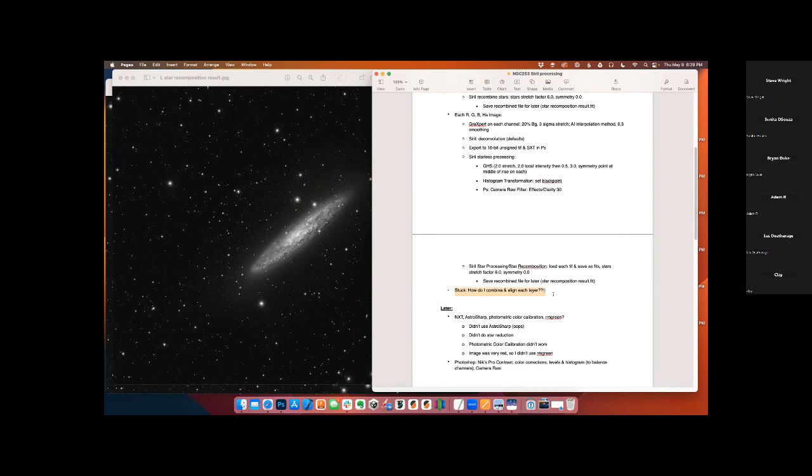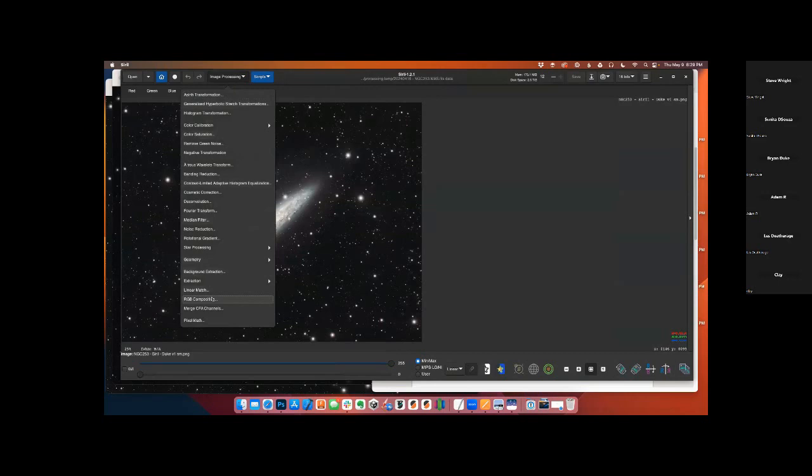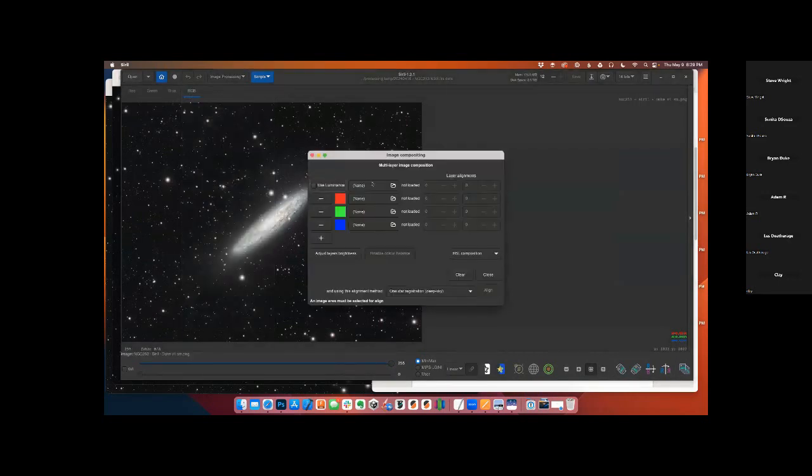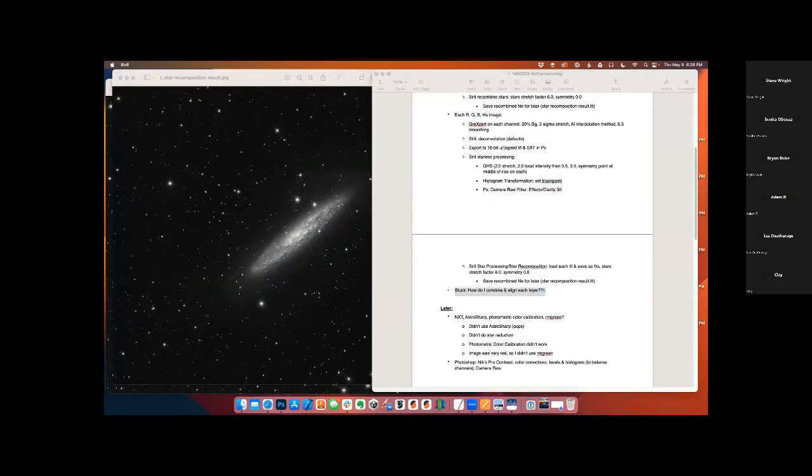From what I understand, you're supposed to be able to use the RGB recomposition tool in Siril. Under image processing, you can just pick your layers, and once you have this done, you can actually align it, and that's supposed to work. For me, I could not get it to align. I think if I had started from the beginning and aligned everything right from the start, that would have made things a lot easier. That's my gut feel anyway.